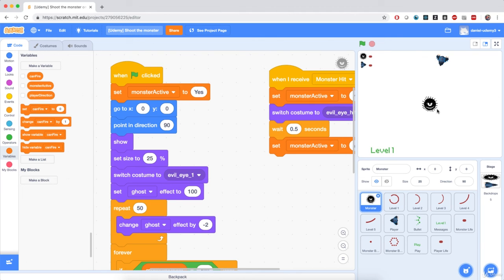It's time to implement multiple levels. So when we harm the monster enough and deplete its life, the monster will respawn and start a new level, an increasingly more difficult level. But that is the subject of the next video.